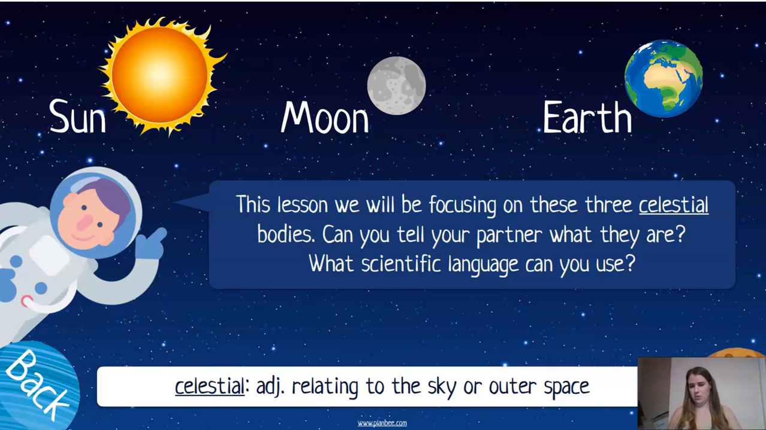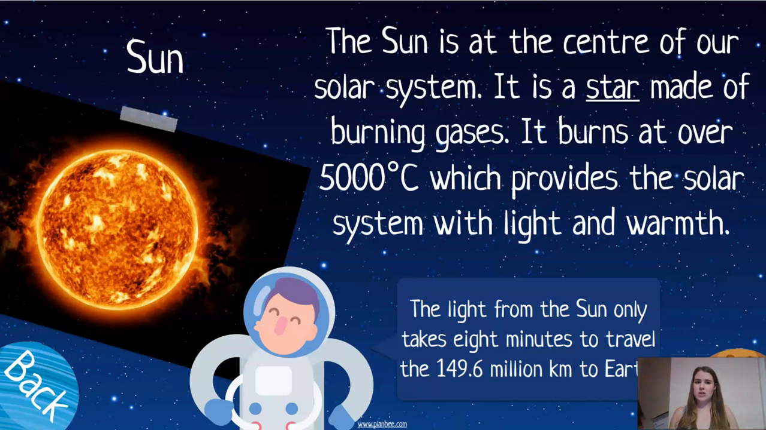So don't worry about the partnered work. That's something you're not going to be able to do at home, unfortunately, but I've given you a little bit of an idea now of what a celestial body is. So let's explore them a little bit further, shall we?